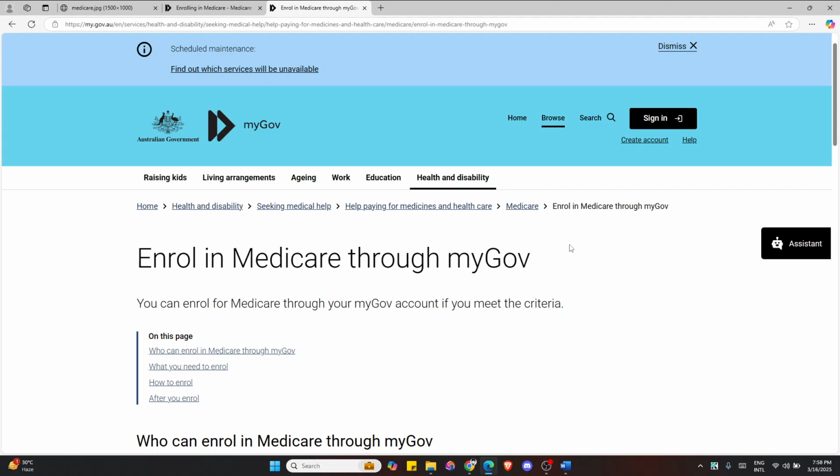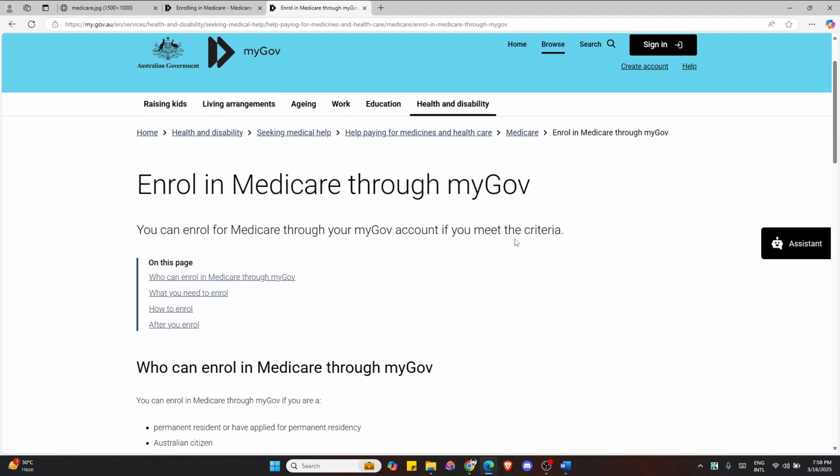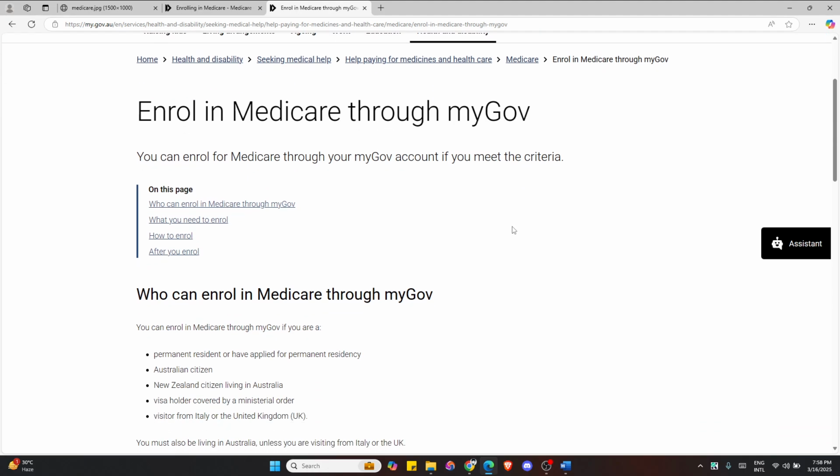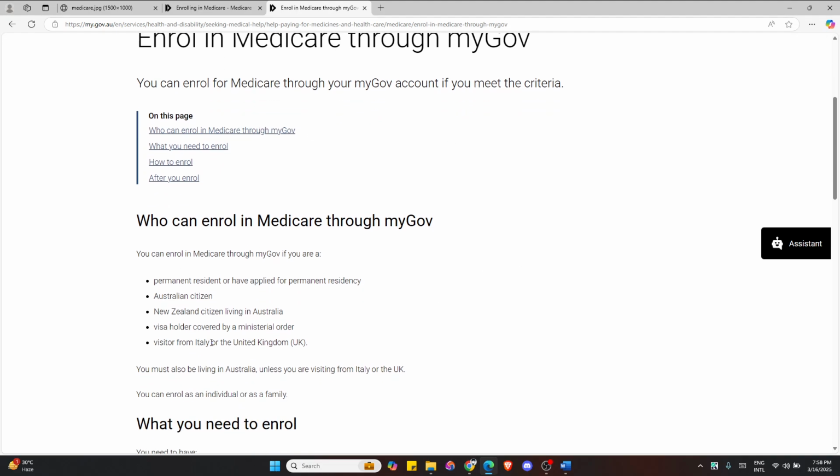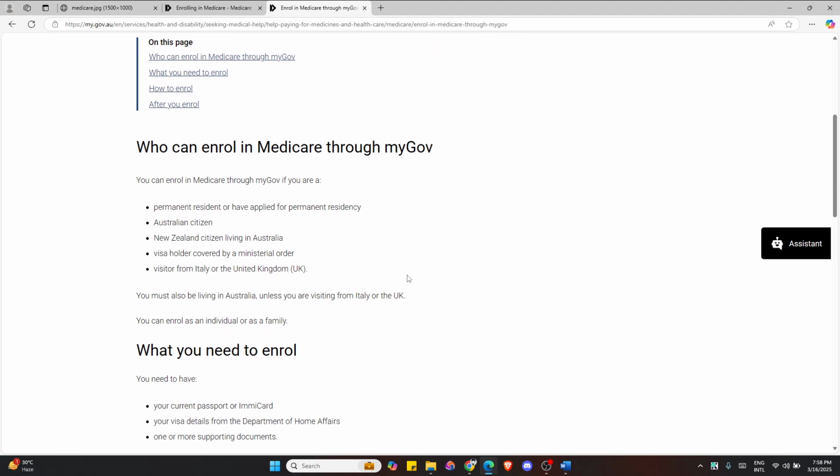So you can apply for Medicare if you are an Australian or a New Zealand citizen, a permanent resident, or a temporary resident covered by a ministerial order. You can also apply if you're a visitor from Italy or the United Kingdom. Anyway, you may also qualify if you're from a country with a reciprocal healthcare agreement with Australia.